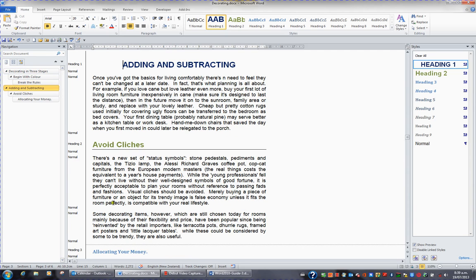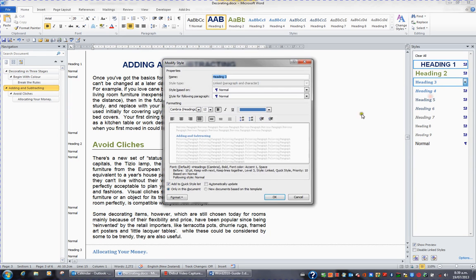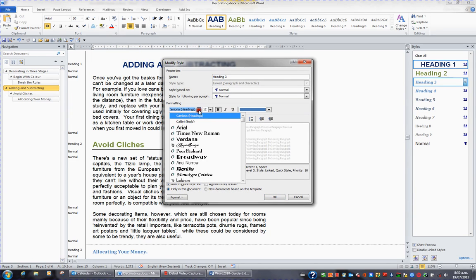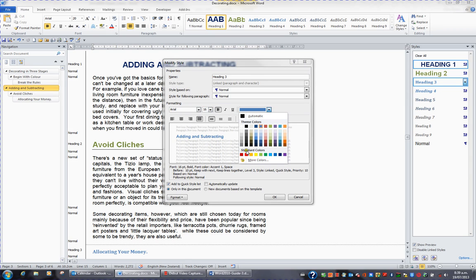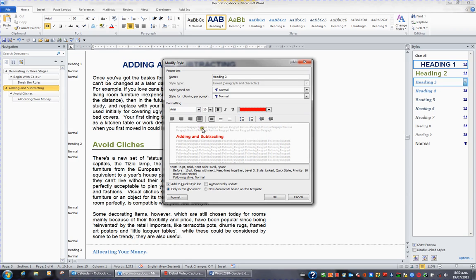What I'd like to do now is modify Heading 3. So on my Styles task pane, I'm going to hit the drop down to the right of Heading 3 and click Modify. I'd like to change the font to Arial also. And I'd like to change the size to 16. I'd like to change the font color to red. And I'd like to right align this heading, so I'll click the Right Align button.